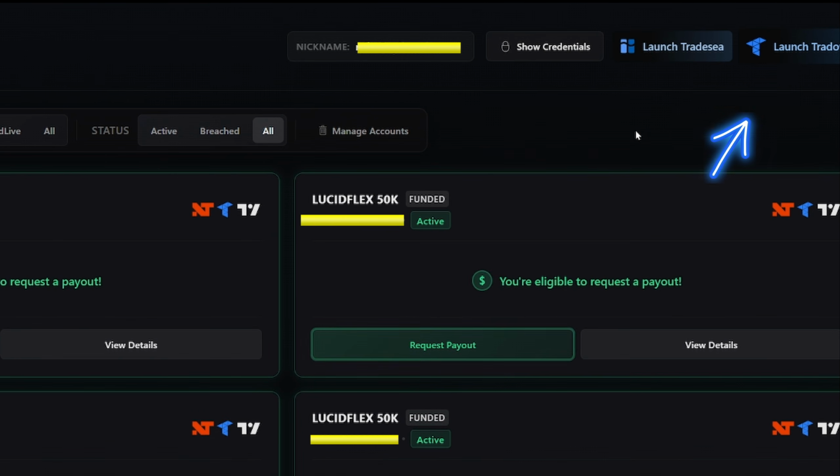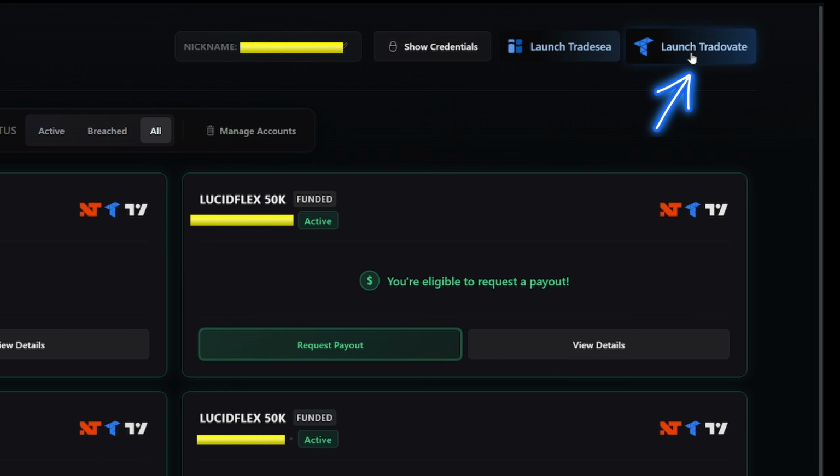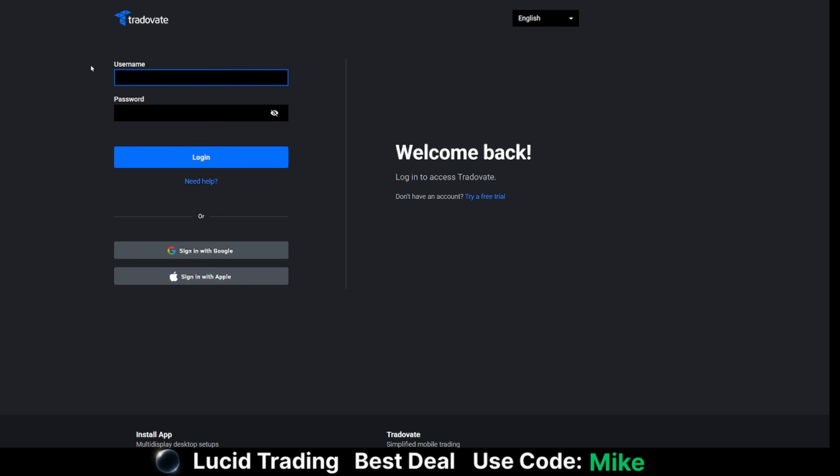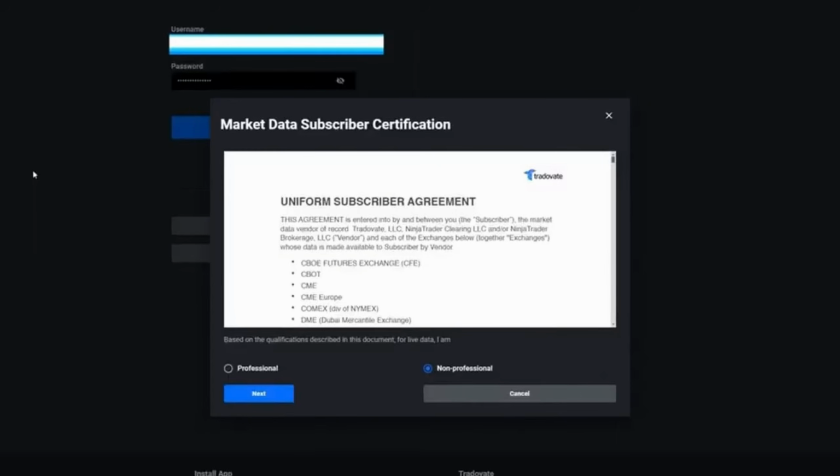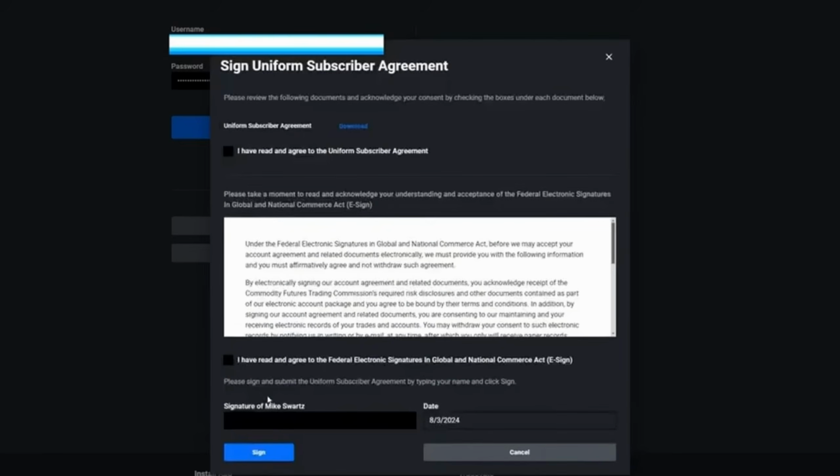Now, instead of going to Tradovate's website using your browser, you can simply click right here where it says launch Tradovate. Once you launch Tradovate, you want to paste in the username and password that we just copied to our clipboard, and then simply click log in. Once you enter the information, you're going to be met with this screen right here, market data subscription clarification. Most of us are going to be non-professional. You need to go ahead and read it.